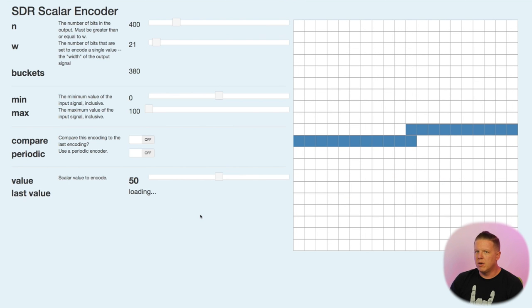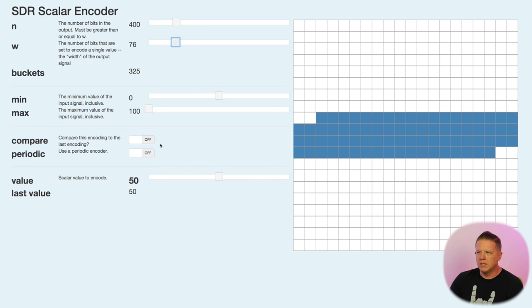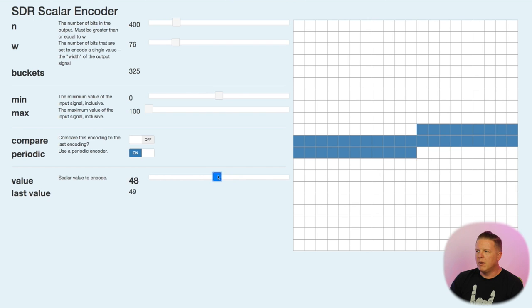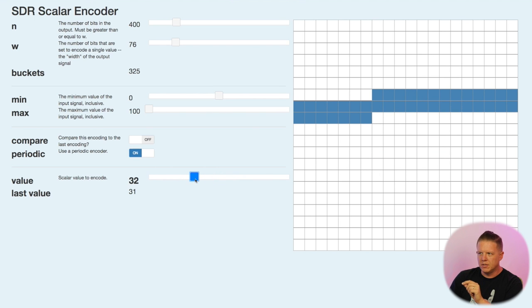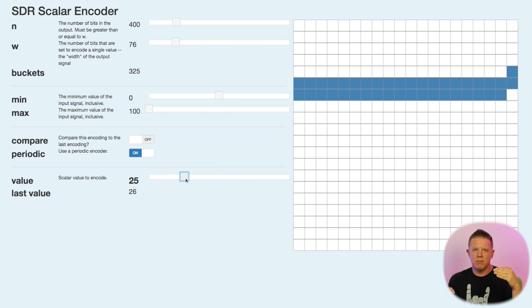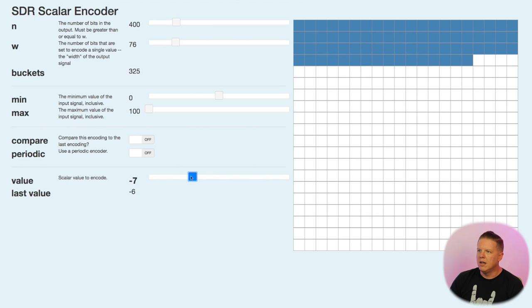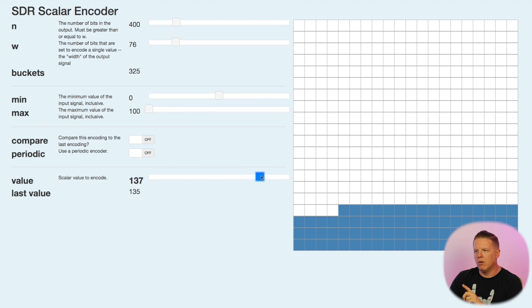So let's talk about periodic encoding as well. So I'm going to make this bucket a little bit bigger. To illustrate this, I'm going to turn periodic on. You might have noticed earlier in this example, when I got to the very limits, the minimum and maximum scalar limits, that the representation didn't change. It stayed at the minimum, even though I went much further down. And you can see that here. I'm in the negative ranges. The minimum is zero. It doesn't change the representation. It mins out at zero. Same thing if I go above 100, it maxes out at 100. Any values outside of the range you specify get clipped and are represented as the min or the max.